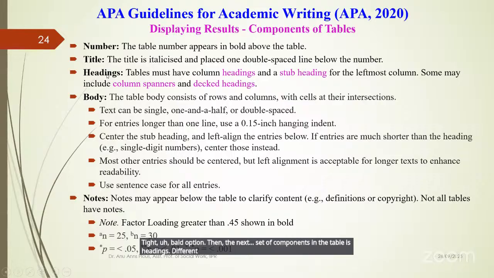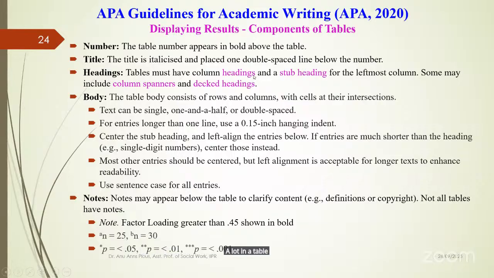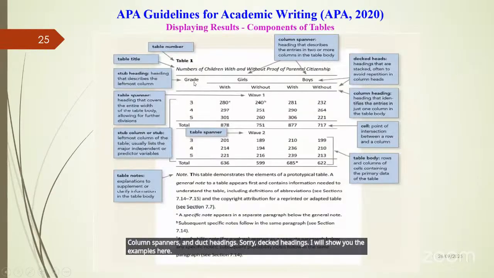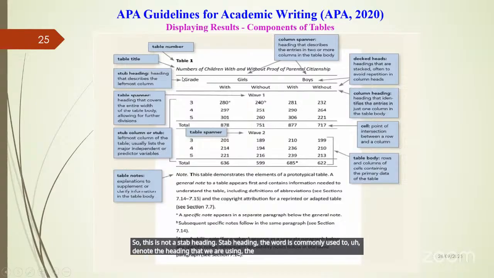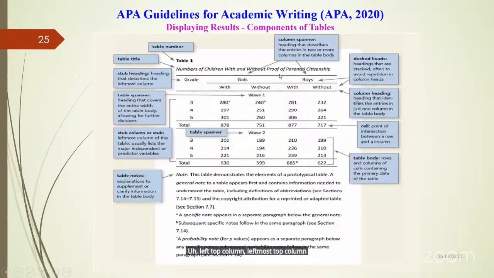Different types of headings are allowed in a table, which are known as column heading, stub heading, column spanners, and decked headings. I will show you the examples here. So this is known as stub heading. The stub heading is commonly used to denote the heading that we are using in the leftmost top column.